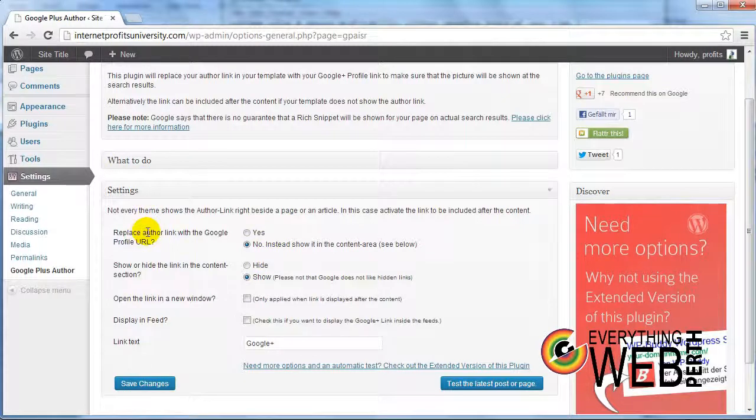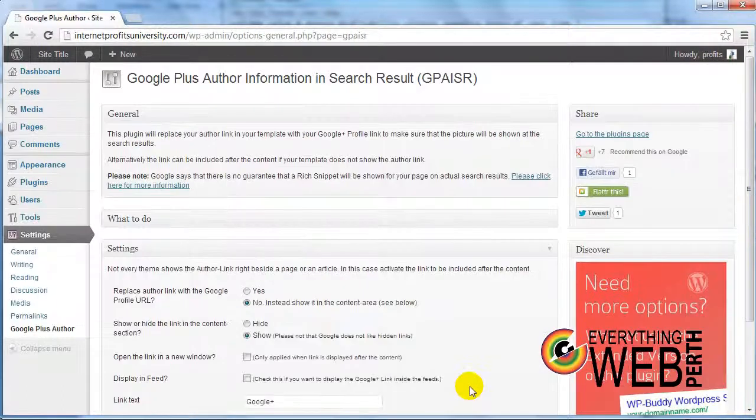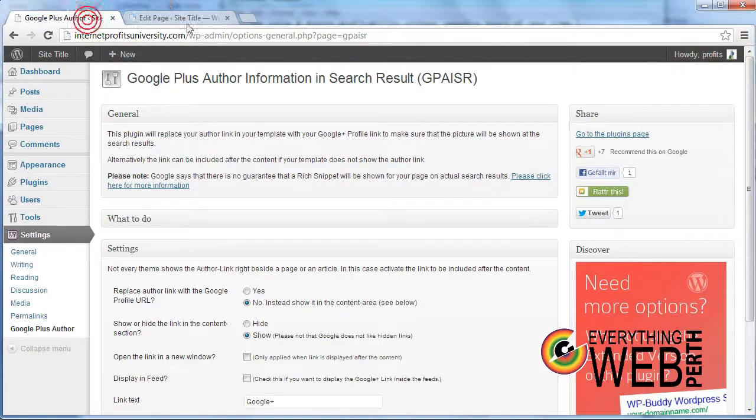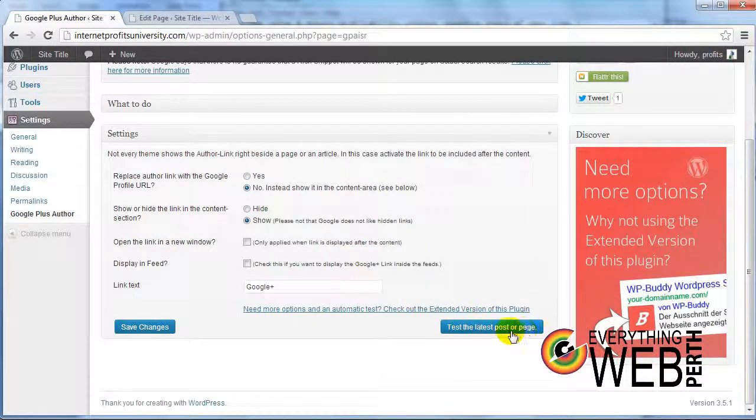You can edit the settings here. And it says not every theme shows the author link right beside a page or an article. In this case, you need to activate the link to be included after the content. So it says replace the author link with the Google profile URL. But in this case, I'm going to leave everything as it is. We can click on test the latest post or page. So obviously you're going to need some posts or pages. Since I do not have any, I'm going to go ahead and add a page. And then I'm going to go back to the settings here and click on test the latest post or page.